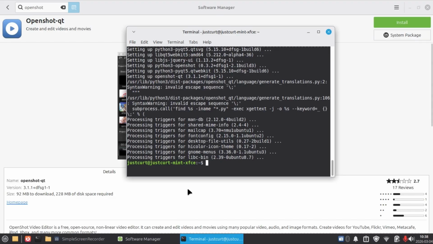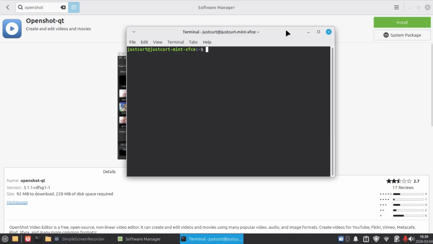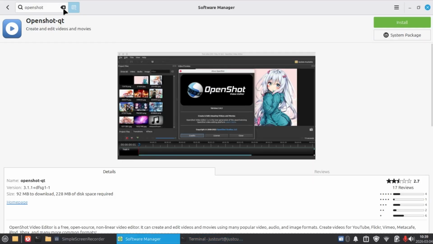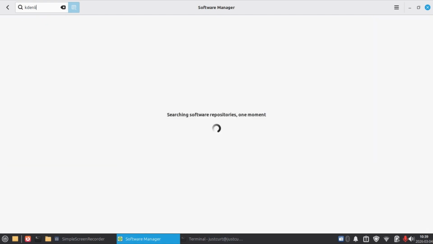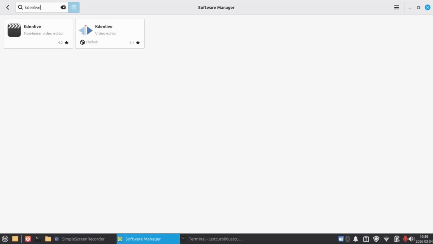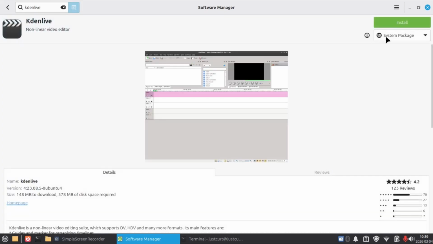All right, so we're going to go ahead and clear. And again, another alternative, if you prefer not to use OpenShot, you can do Kdenlive. And right there you can see 4.2. And we also have a system package that we can install. So it's a little bit better or higher on the ratings. Neither here nor there for me.